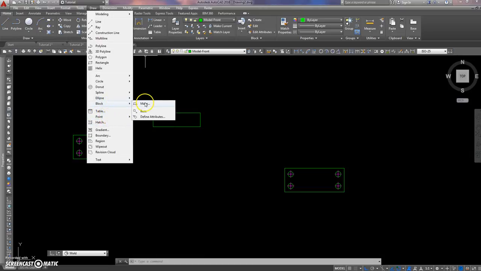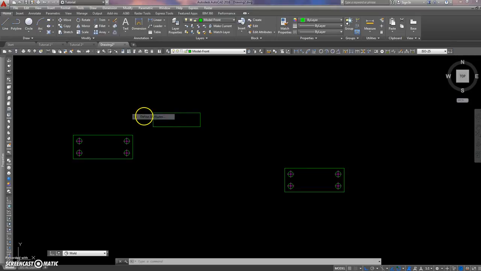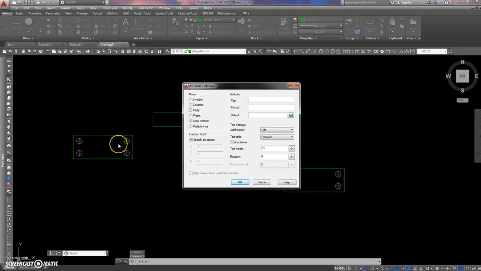It's got block, define attributes. So we call the tag, we might call it pipe number. Pipe number. Always make it all one word. Don't put any spaces in that one. And this one here you can. Pipe number. And the default might be 33.